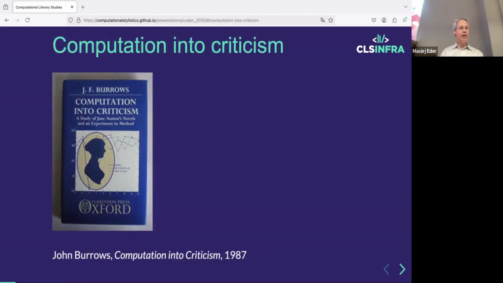If I think of a really game-changing work, then it's definitely Computation into Criticism by John Burrows, published in 1987 or so, on Jane Austen and her novels. Because stylometric and quantitative analysis of style had been around for some time, however, exclusively focused on attributing anonymous texts to some candidate authors. What, however, John Burrows did, he said that, hey, let's use this methodology to address the bigger questions of literature.